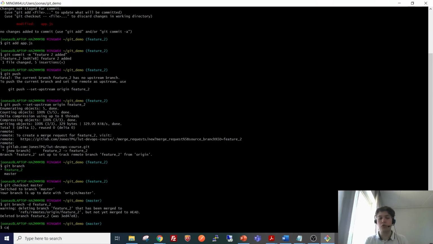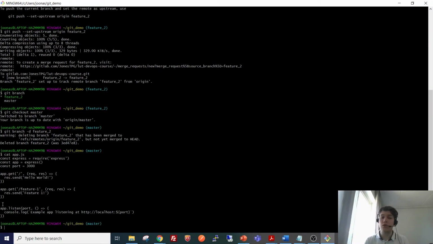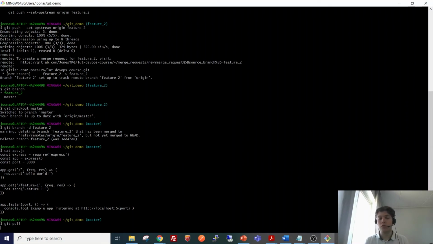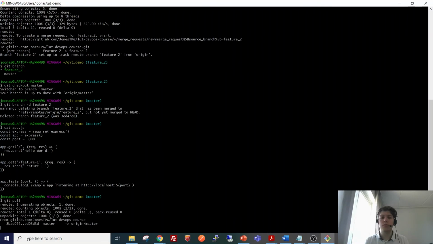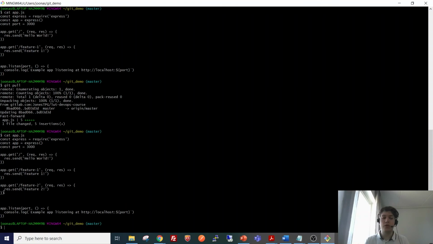So in other words, right now our local master branch isn't aware of the merge that happened on gitlab.com. So now we can run a special command called git pull in order to integrate our changes with the remote repository. So now we can see that we have fetched the changes that were made on gitlab.com. Now we do have the feature 2 here on our master branch.